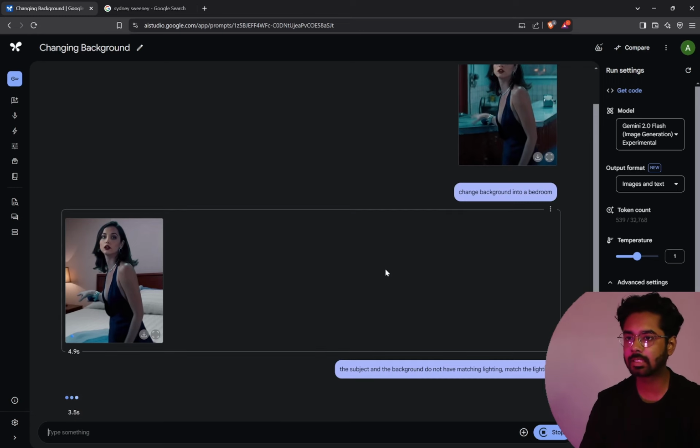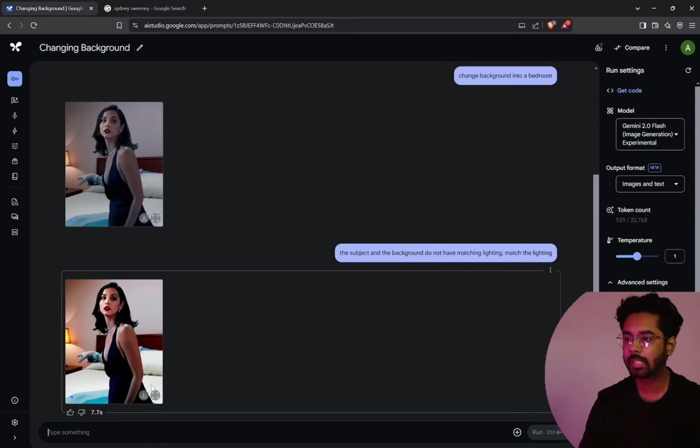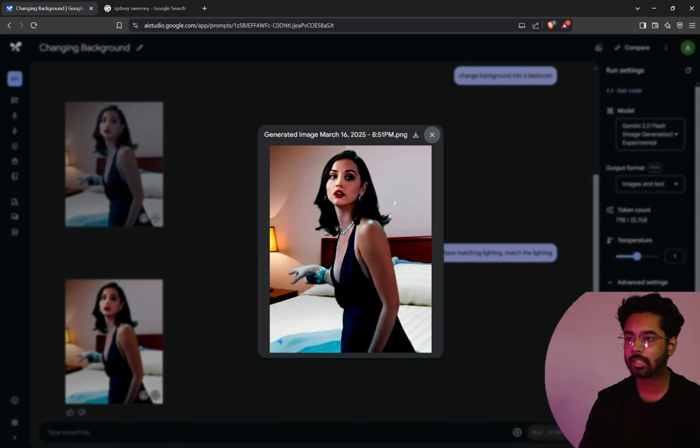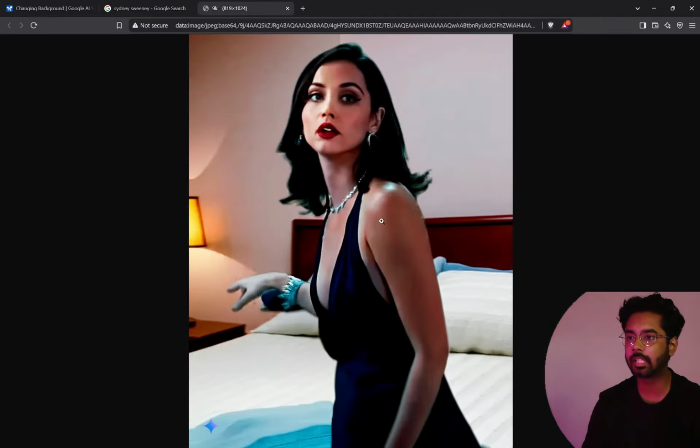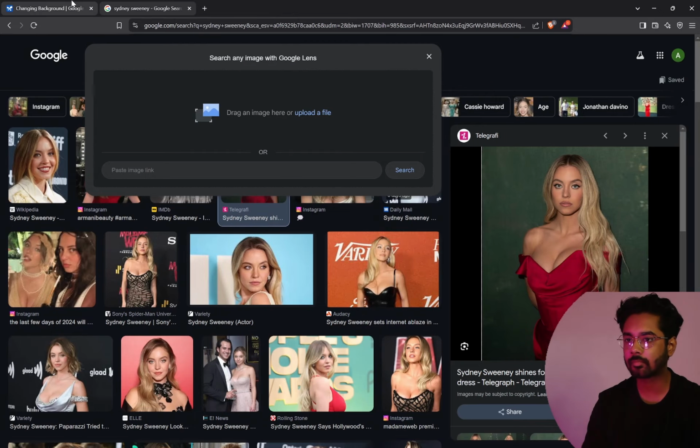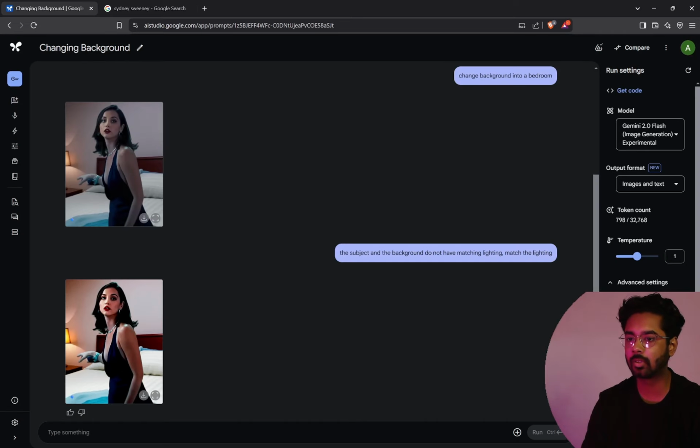But because this is something very tricky, it kind of did something, you know. So it tried to enhance the contrast so that the difference in the lighting is not that visible. I would say it's still a win. If you can get up to this point with just one prompt, I would say this is a win. So this was pretty good.